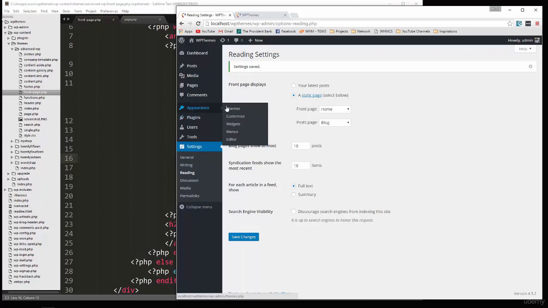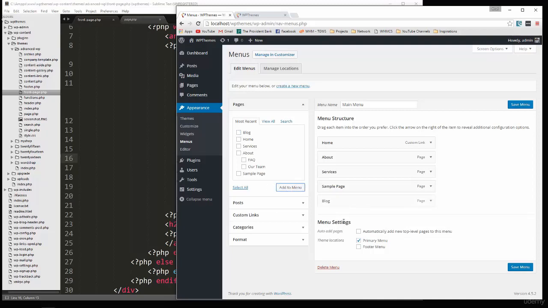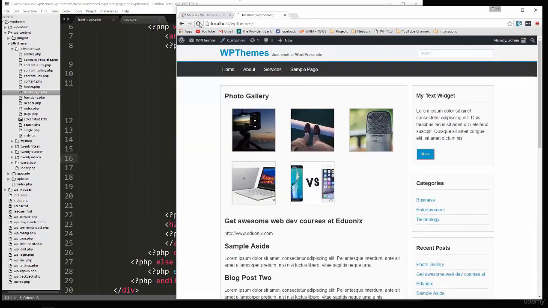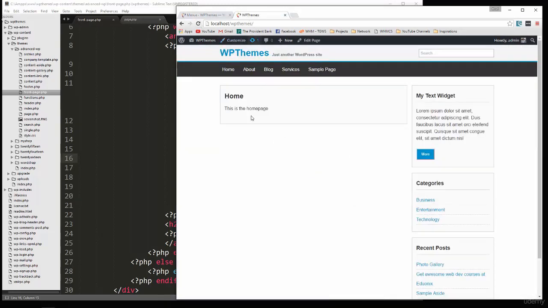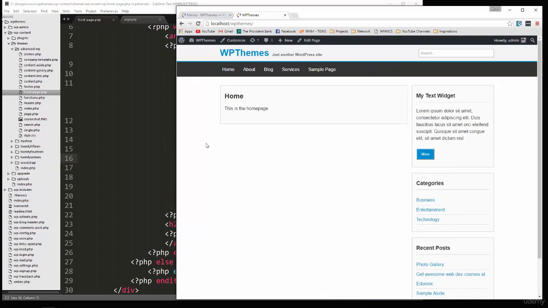Alright, now we're going to go to appearance menus. And let's see, we're going to take the blog and add that to the menu. We'll put that right there. Save. And now if we go back and reload, now we get the home page. And if we click on blog, that brings us to the blog. Alright, so that's how we can handle that.